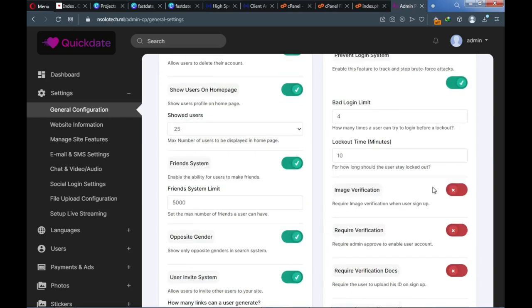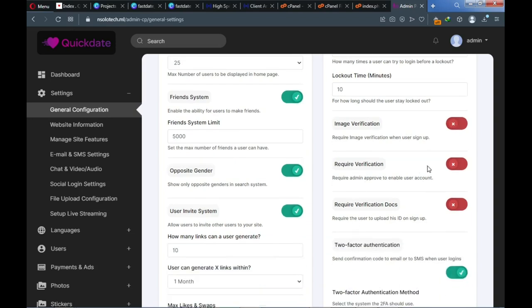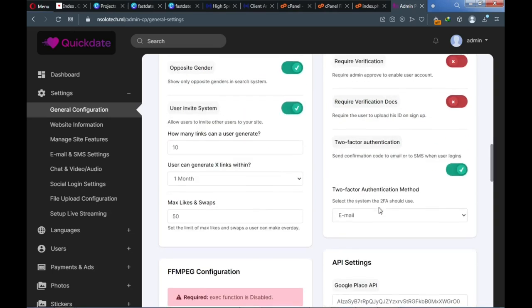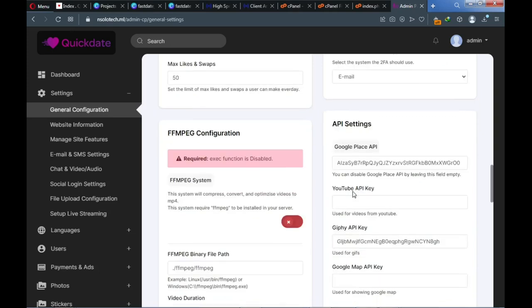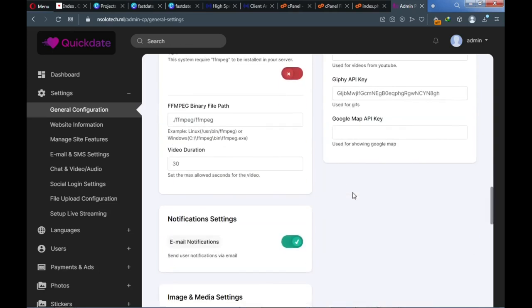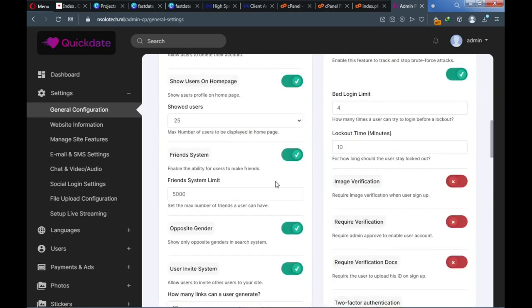Image verification, you can just enable this. Required verification, you can enable this. Required verification documents, you can enable this so that they will upload their ID during account creation. Two-factor authentication, you can enable that. API, for now let's forget about the API. And that is it.